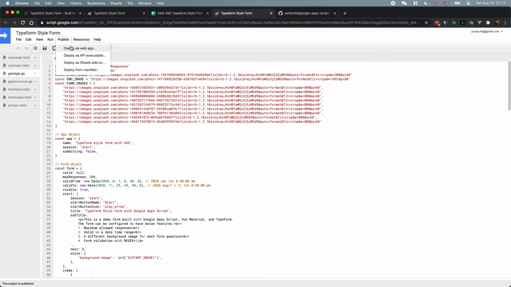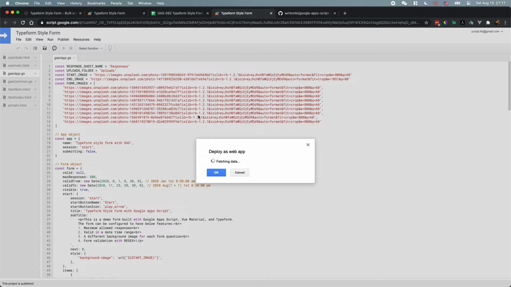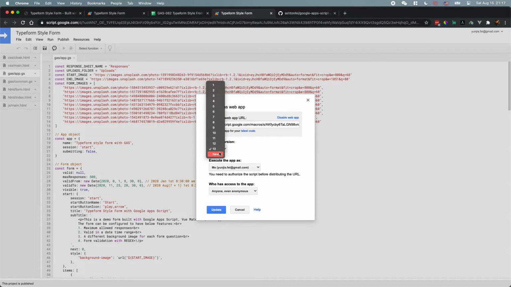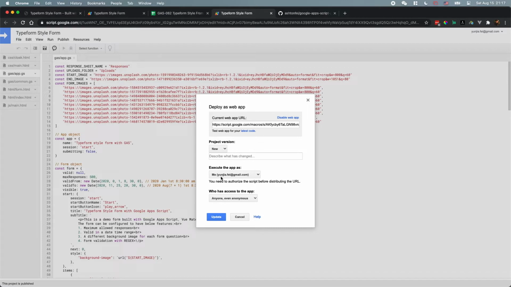Since I already did that, you go to the Publish menu and Deploy as web app. For the first time, there should be a new revision here, and you need to choose to execute the app as yourself, and you can decide who should have access to this web app. For me, I choose anyone, and update.